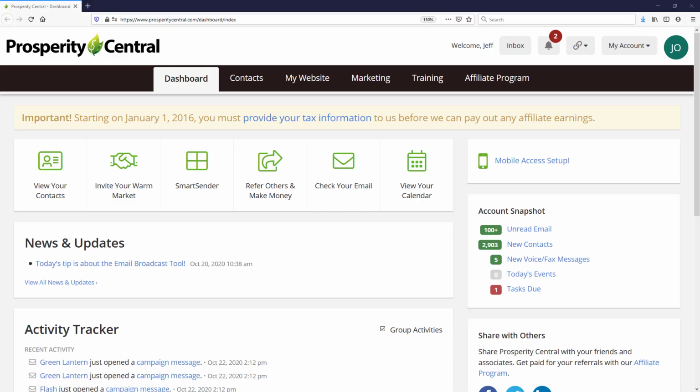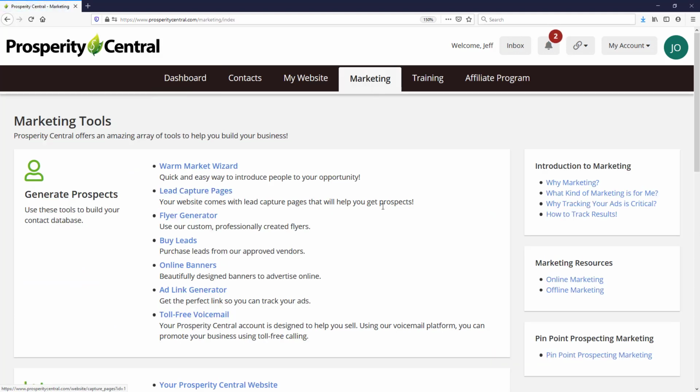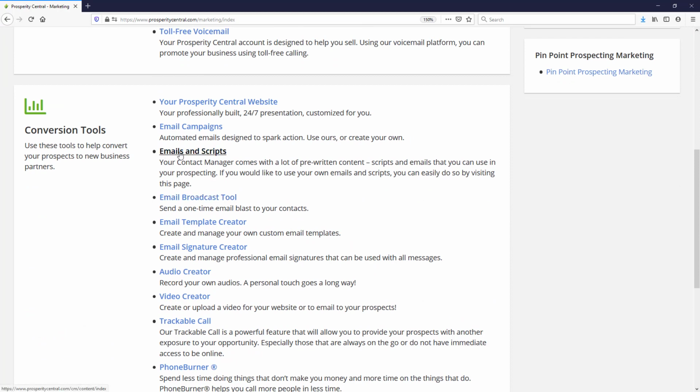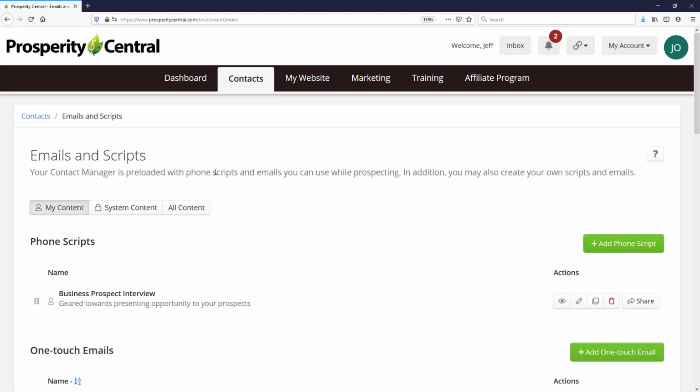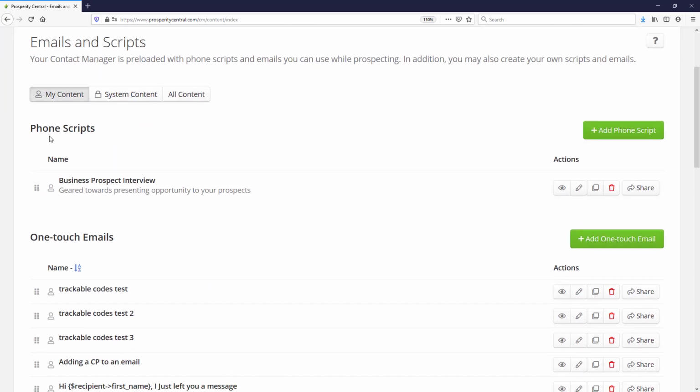On our training today, we're going to be talking about how to build a script so that you can ensure that you have a process that you're following day in and day out to have success with your prospects. So how do we create a script? First off, we're going to go to the Marketing tab. On the Marketing tab, we're going to go down to the Emails and Scripts section. Click on that. And on the Emails and Scripts, you're going to see the section titled Phone Scripts. We're going to go ahead and click on Add Phone Script.